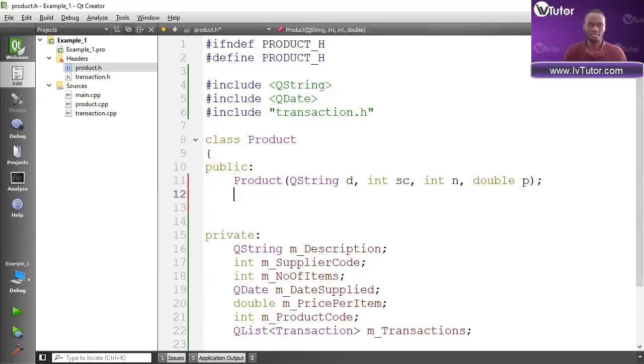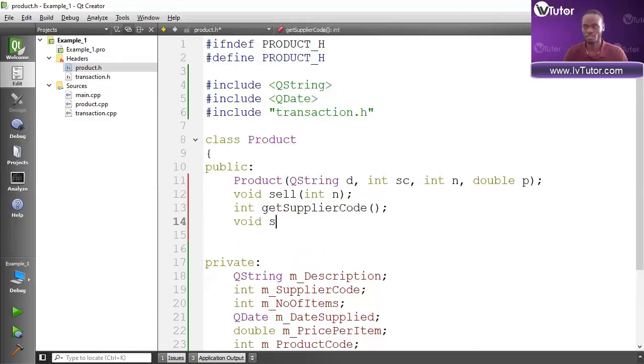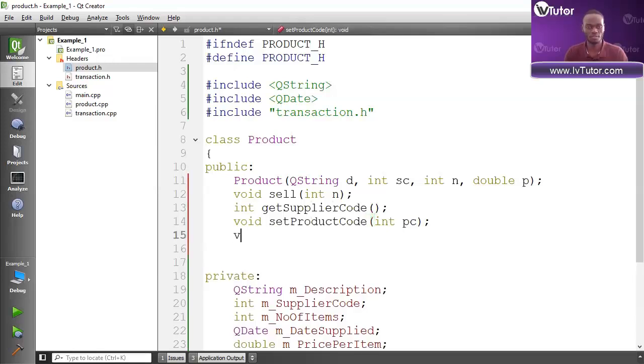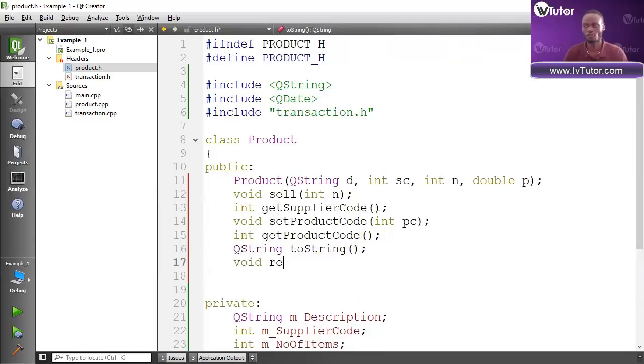Now let's look at the next function, the sell function, which we've just discussed. We said it's void sell int n, right? Then the next one, int get supplier code. Next one is void set product code. This one has one argument, int pc. Then this one is int get product code. And then we've got the toString function. We've got the remove all function.